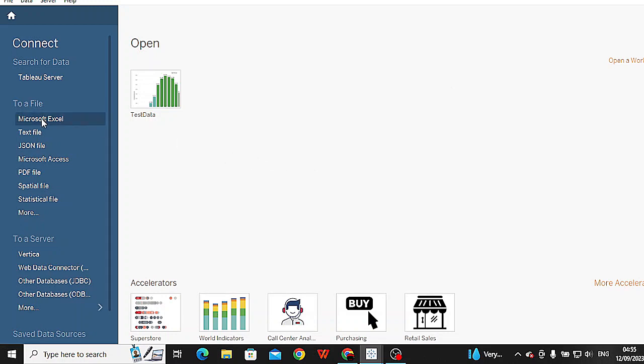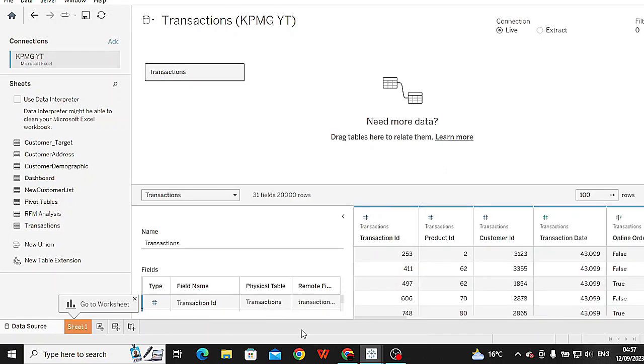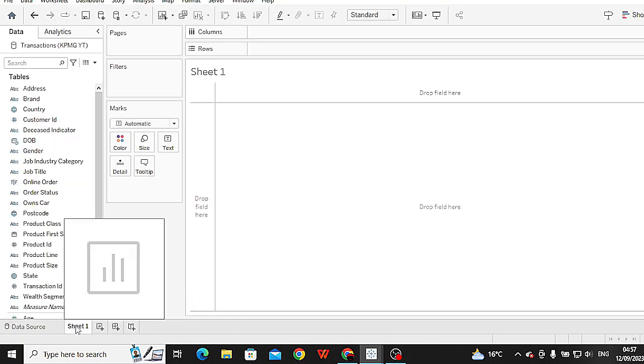So let us load our data using Tableau. We are going to load our Excel file. Now this is what you have. These are all the sheets that I had in Excel, so I will select the transaction sheet. Under the transaction sheet, these are the columns and rows. So let us go ahead and select sheet 1 and start visualizing.